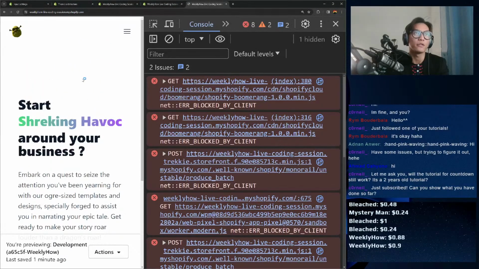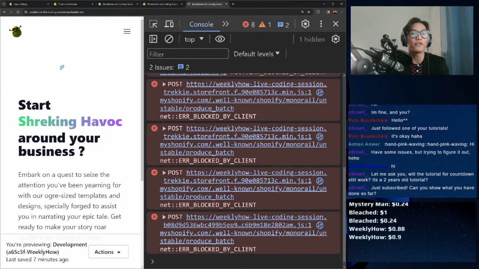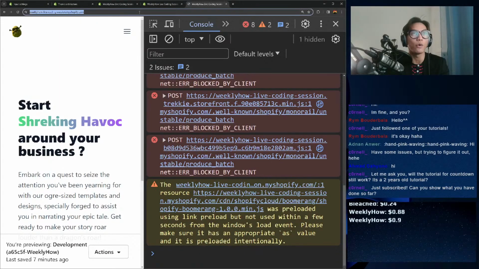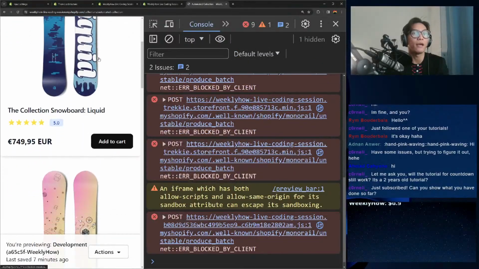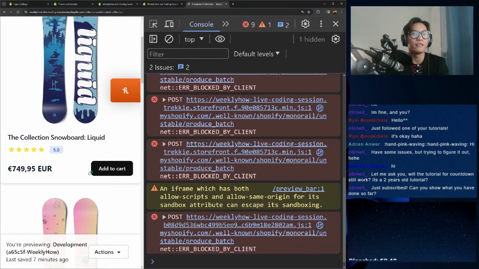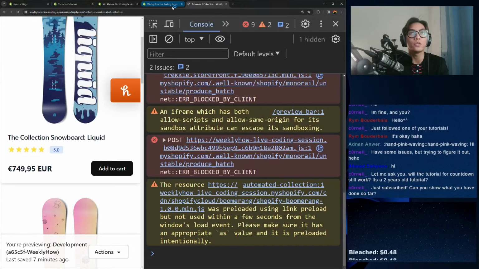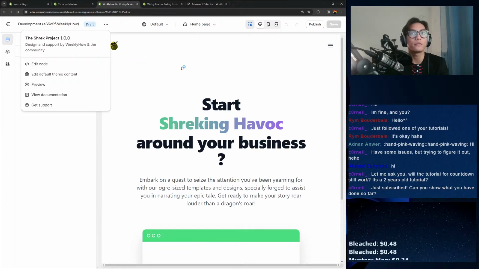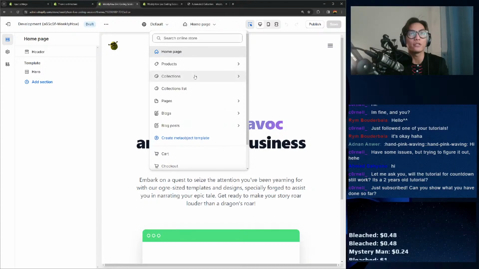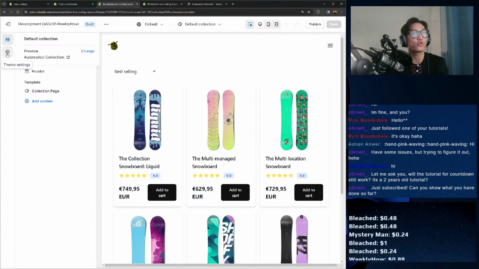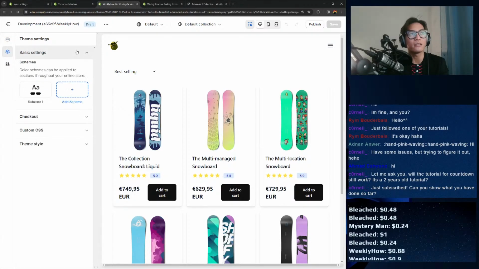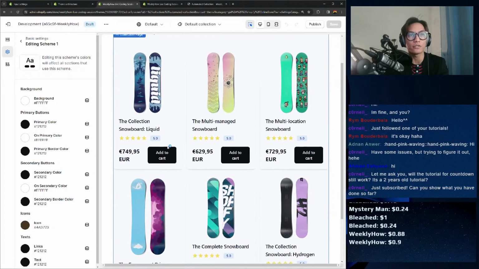So let's take a look at our Shopify theme. Let's refresh that. The CSS file is still working, still being applied. Now let's go to our collection page. It should be collections and automated collections. And yes, it's still working. The buttons are black. Now we can go back to the theme editor. There we go. Now it's updated. And let's open the collections and the default collection. And we can go straight to the theme settings, basic settings, and we have here the scheme. This is where we can change the colors.